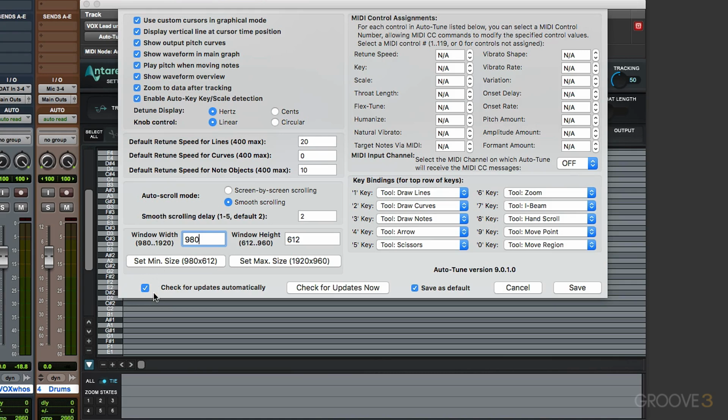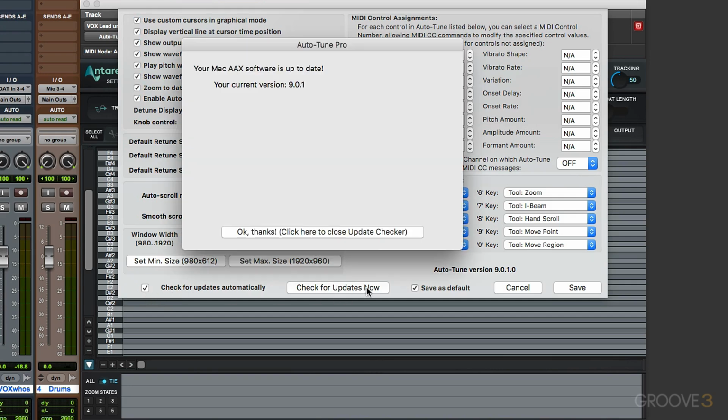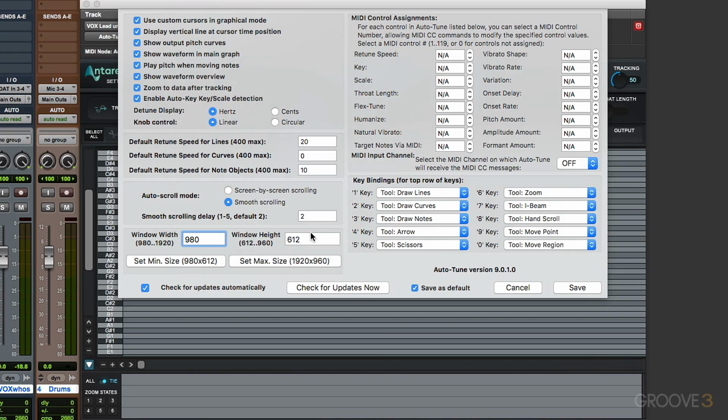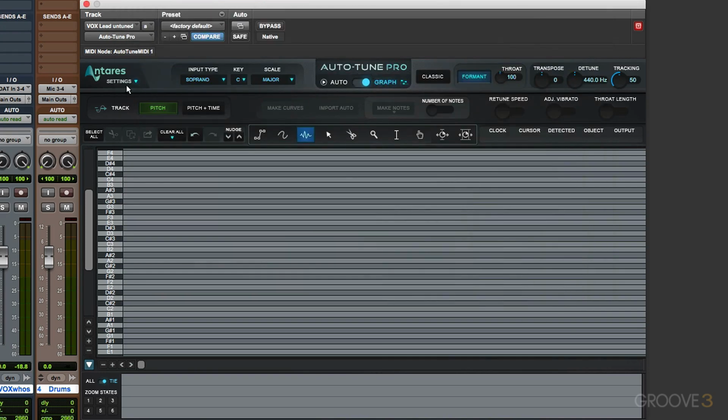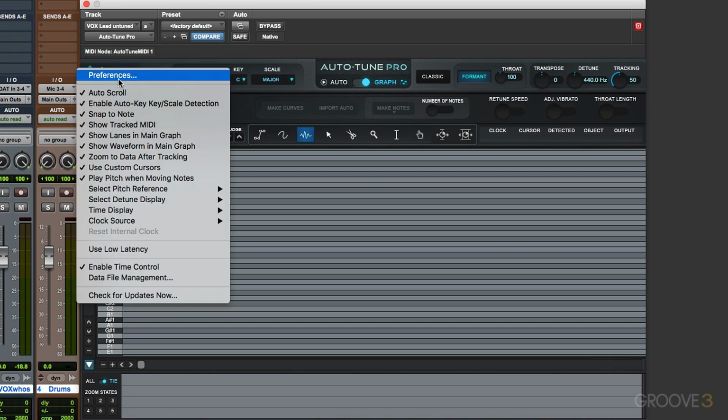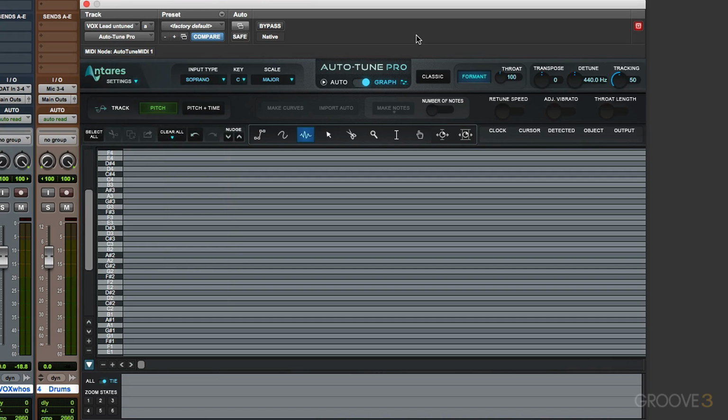And the last thing we have over here is check for updates. I have this set to automatically. We can check for updates simply by clicking this button, and AutoTune will indicate that it is up to date, so we can just go ahead and close this. Okay, also worth mentioning that the check for updates is also available in our main preferences window. So that is pretty much it with everything to do with GUI, the basics, the preferences, and the settings.